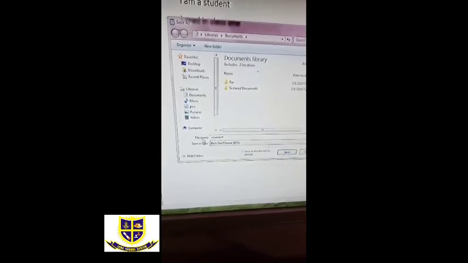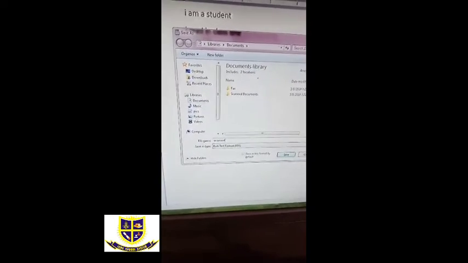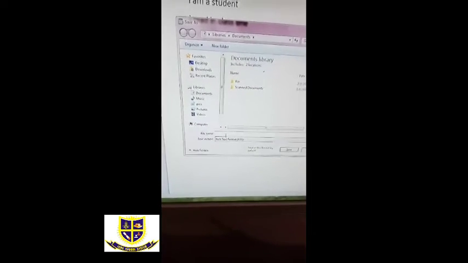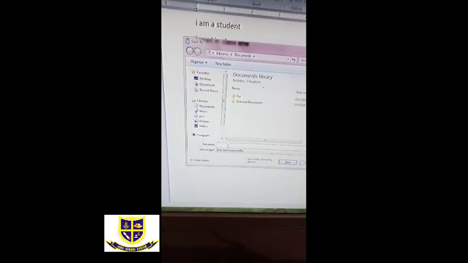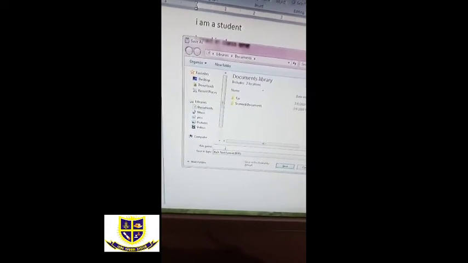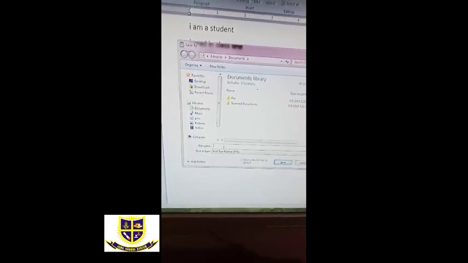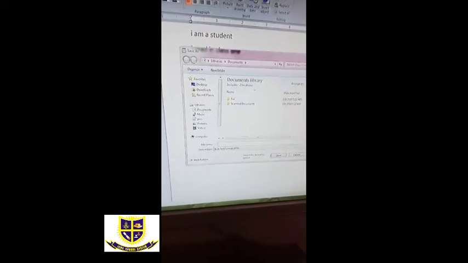Okay, now this is the document. Look here, here you write the file name, okay? File name. So you can save your file here, okay? Which name do you like? If you write your own name, your father's name, your mother's name, your country name, whatever you want to write here, okay? It's your choice.